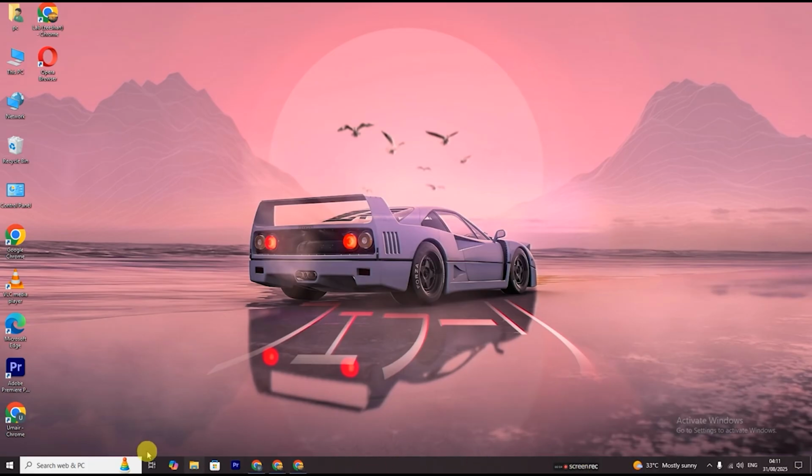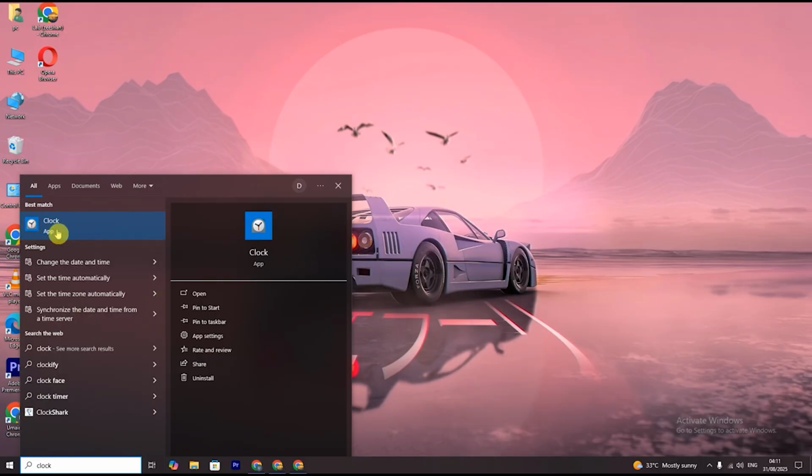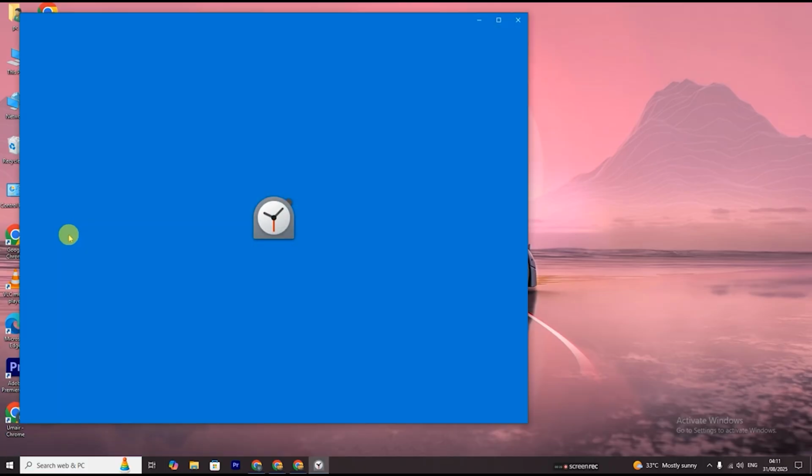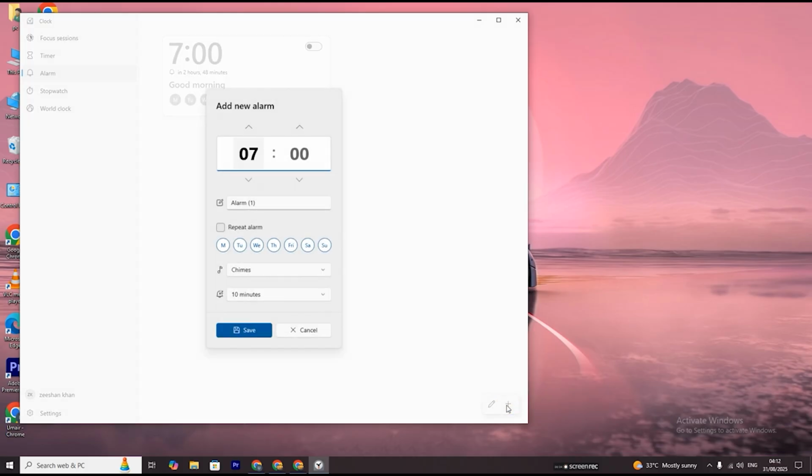In today's video, I'll show you how to customize your alarm sound in Windows. First, click on the search bar at the bottom left corner of your PC and type clock. Open the clock app, and you'll see options like clock, timer, alarm, stopwatch, and world clock. Now click on alarm, then tap the plus icon at the bottom right to add a new alarm.